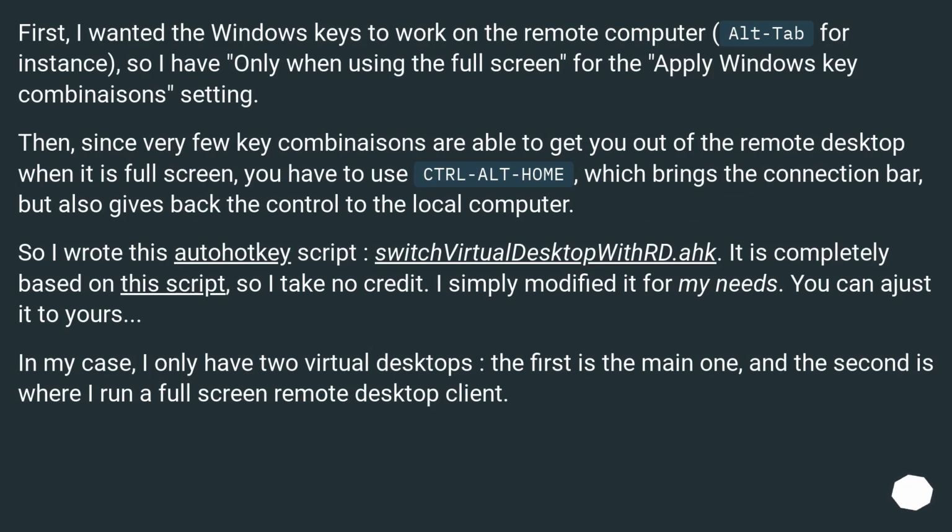First, I wanted the Windows keys to work on the remote computer, Alt Tab for instance, so I have only this computer selected when using the full screen for the Apply Windows key combination setting. Then, since very few key combinations are able to get you out of the remote desktop when it is full screen, you have to use Ctrl Alt Home, which brings the connection bar, but also gives back the control to the local computer. So I wrote this AutoHotkey script, switch virtual desktop with Ctrl Alt Home.